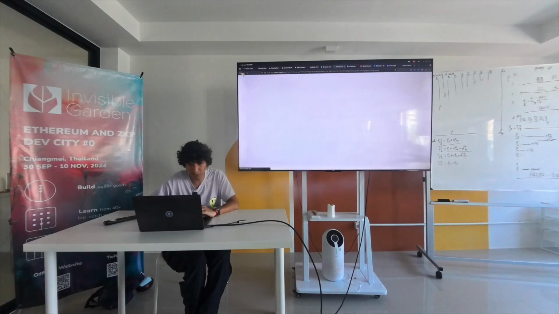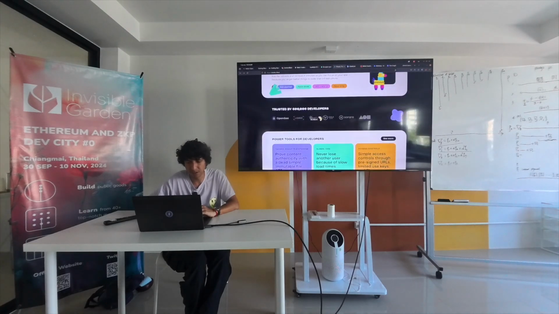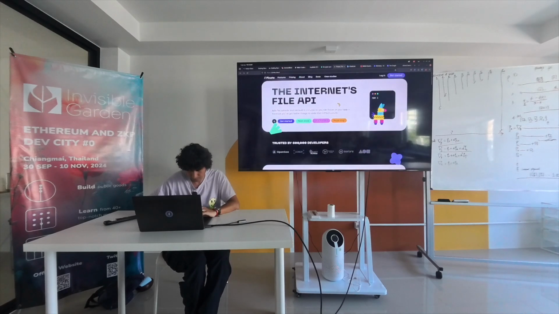So I think this one's cool. I have used it before. And for decentralized storage, it's good. And for testing purposes, it's already good. Okay.